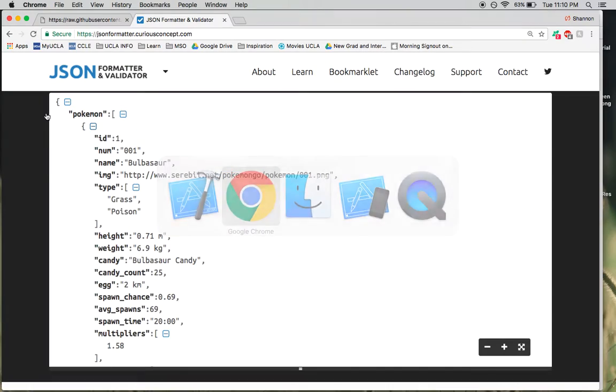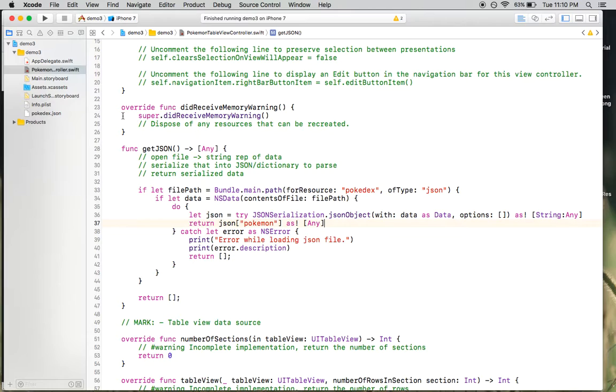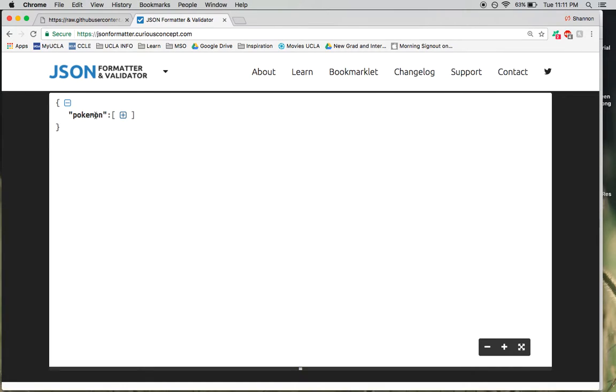Yeah, so basically what we're doing is we've loaded the file, converted the file contents into plain bytes data, and then we've serialized it using the JSON serializer, which you can treat as like a dictionary type. And then finally we're going to return the array of objects in Pokemon here, which is the key, and this whole array here is the value for that key.